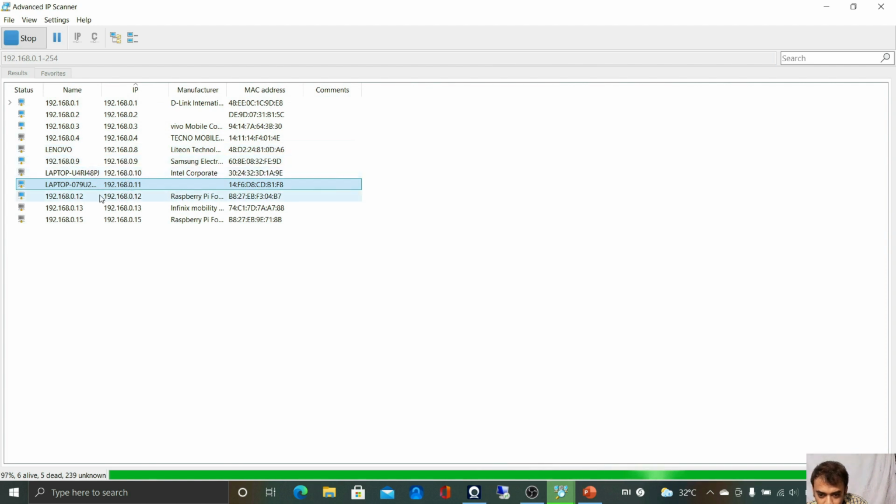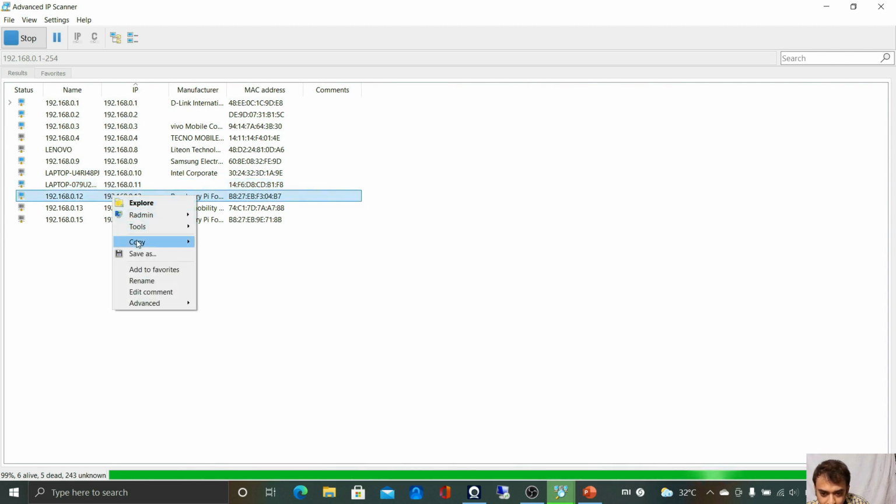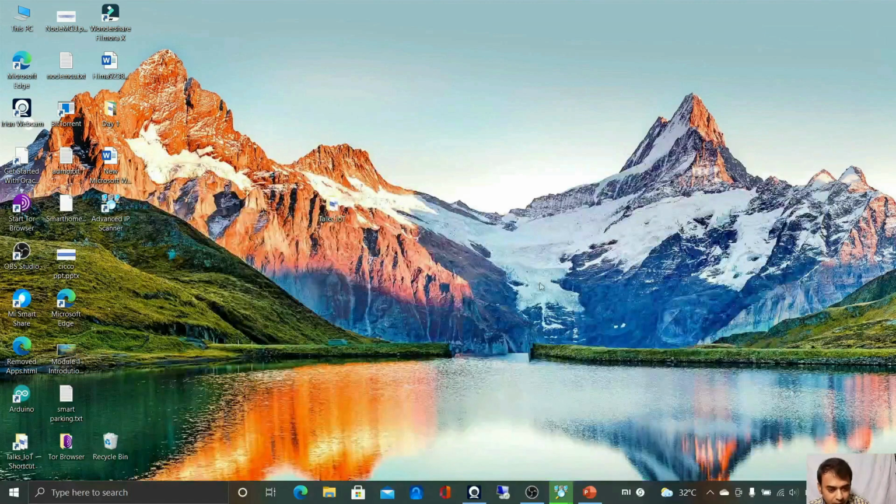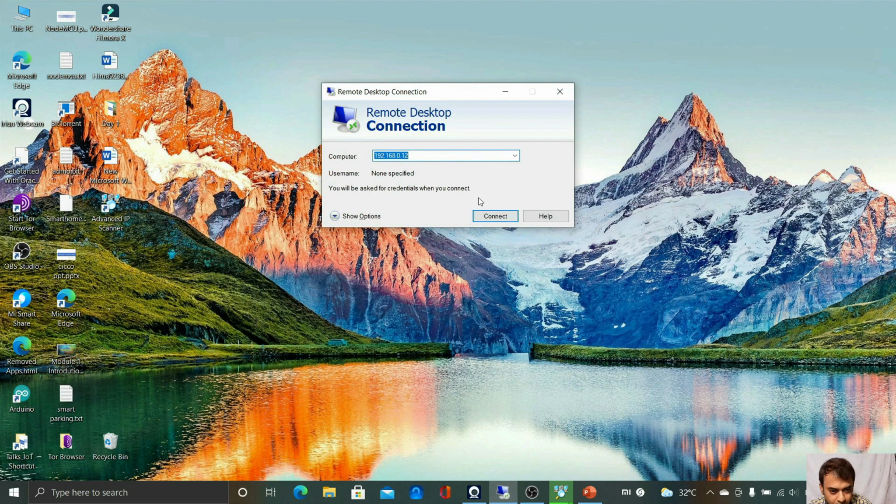Okay, so as you can see, this is 192.168.0.12, that is blue, that is active. So I'll copy this IP. Minimize. Click on remote desktop. Then copy. Then connect.